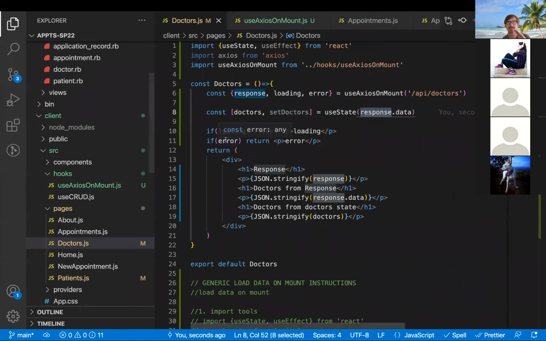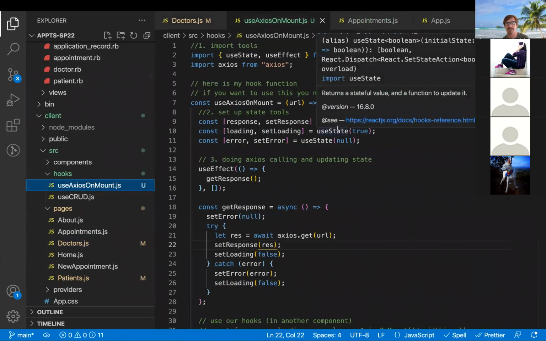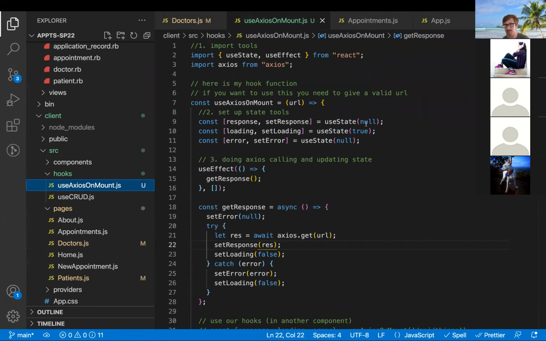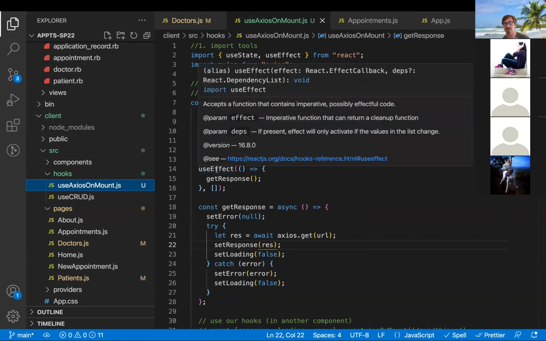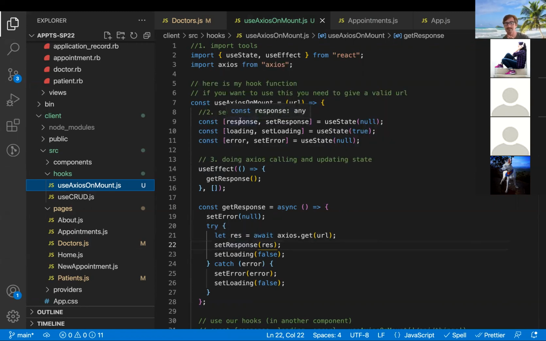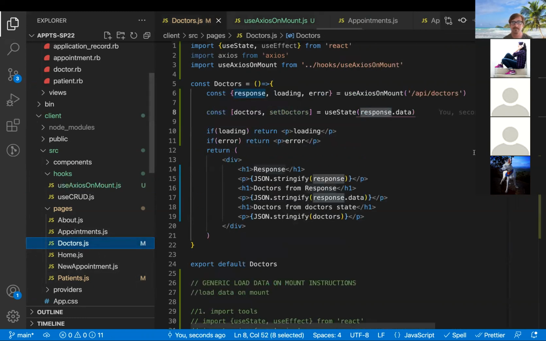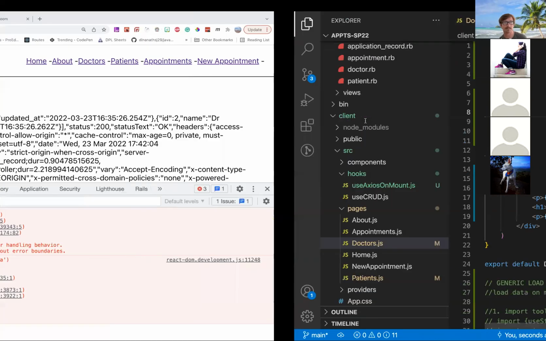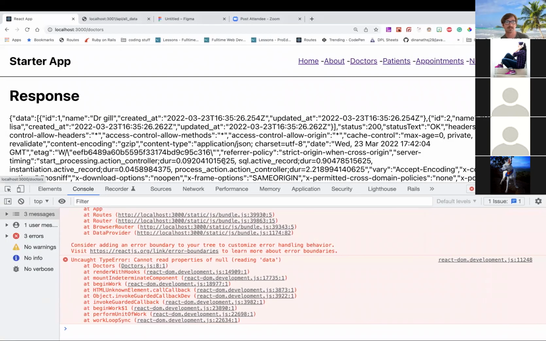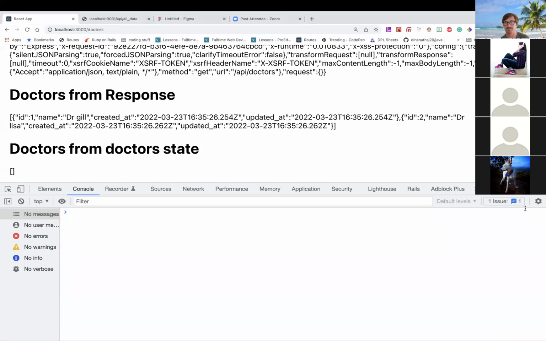You've got to think about when this first loads. My initial state of response is null, and I can't really make that anything else. I don't know what that's going to be, so it's going to be null. I have to do the Axios call to set this data, so I can't do that right here. So I am going to do this for now. I know my doctors is going to be an array, so I'll set that to an array. That should fix that error.